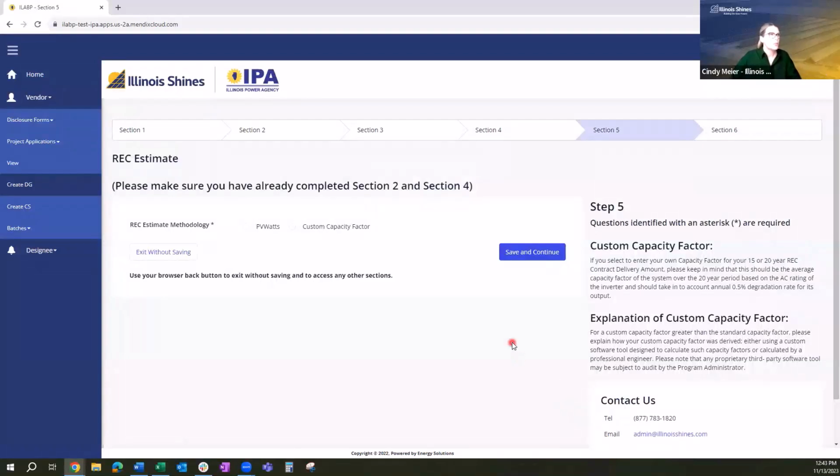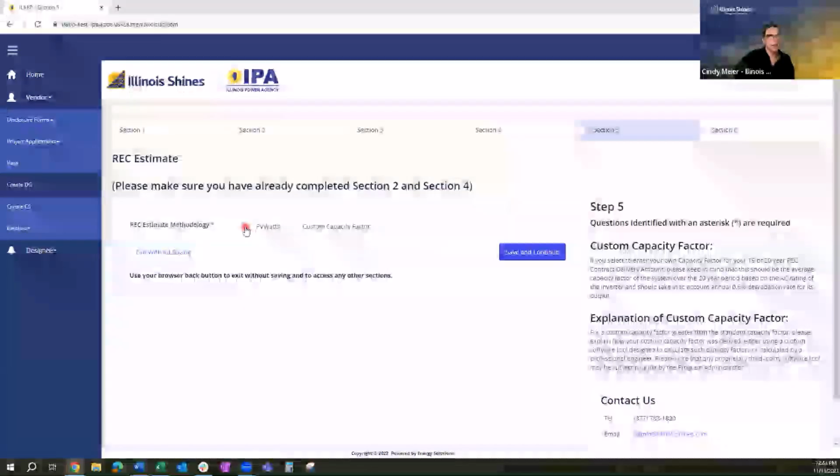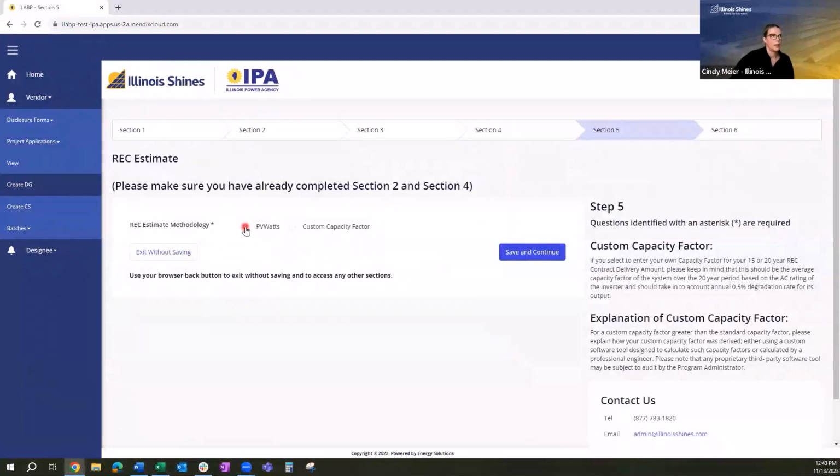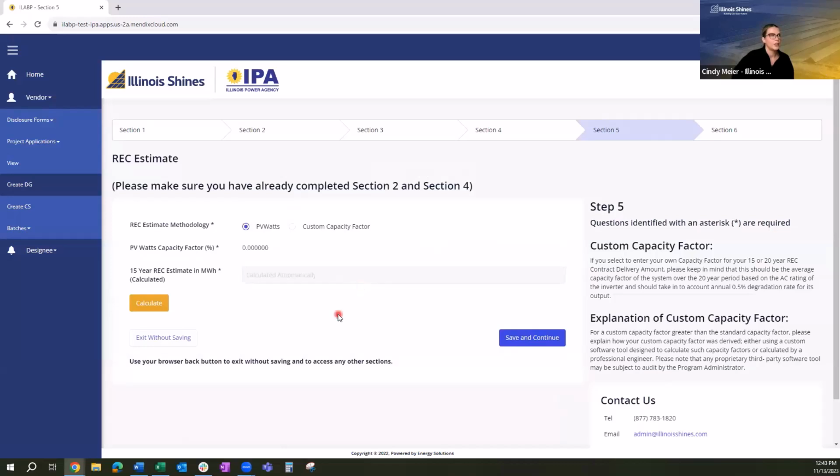Which brings us to section 5, which is the REC estimate section. So for this example, I do want to use a custom capacity factor, but regardless of which you choose, you always need to calculate the PVWatts capacity factor first. And I'll show you why that is in just a moment, but I'm going to select the PVWatts radio button first and hit calculate, which will generate the standard PVWatts capacity factor and the REC output estimate.